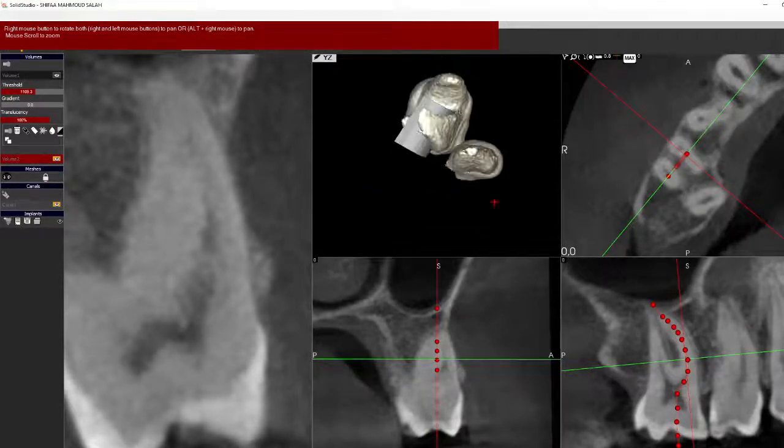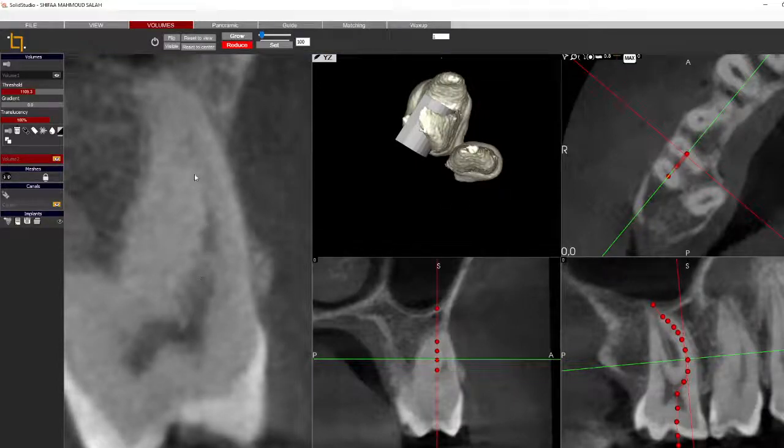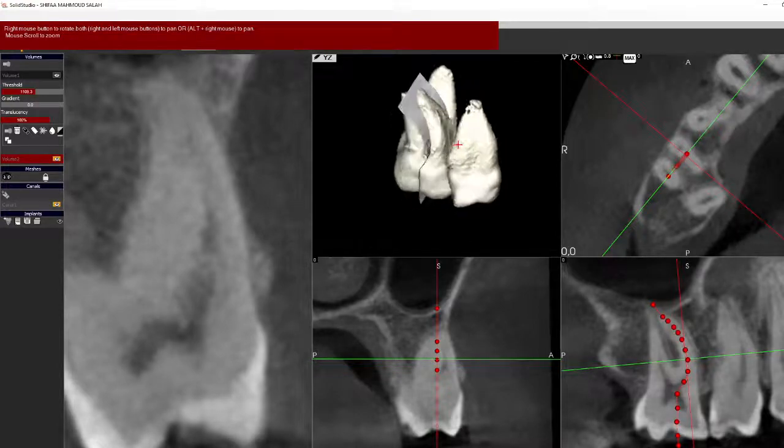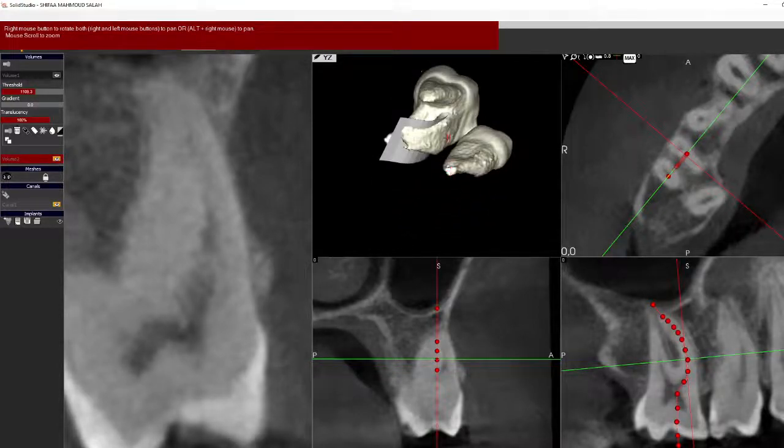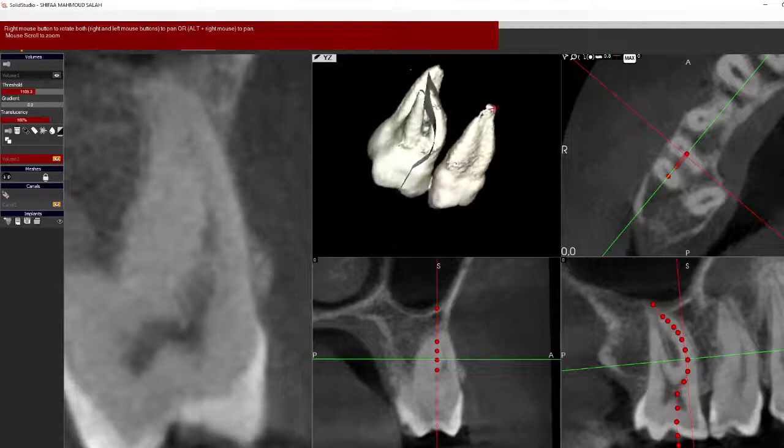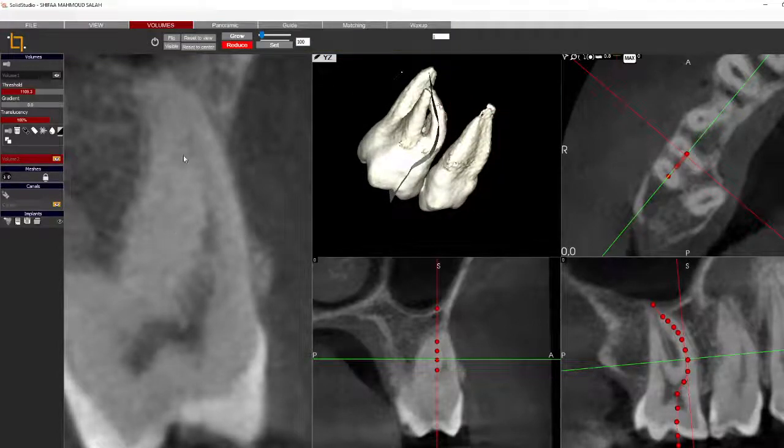But as you can see, the canal is not obvious, so we need to modify this cut. The problem is that we have some twist inside the root. This twist will hide some valuable information about the canal inside the root, so we need to click on the canal one and edit the canal.